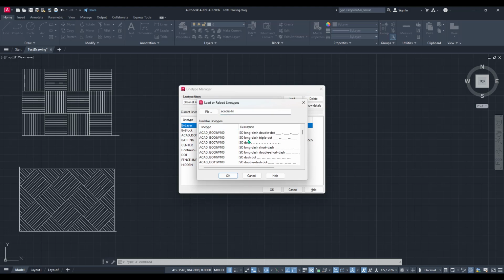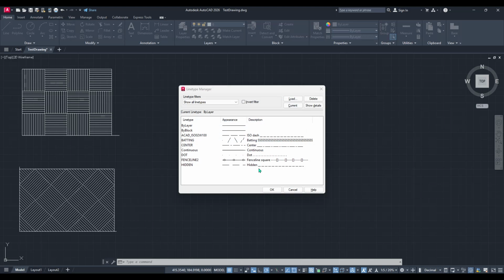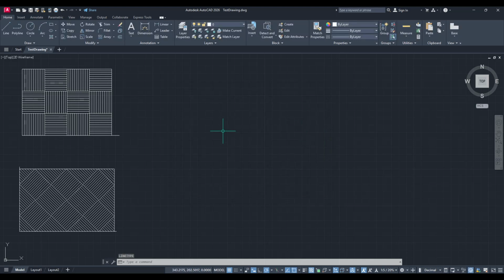At this point, a new window will appear showing a list of available line types. To quickly find the hidden line, press H on your keyboard. This will jump the list straight to the line types beginning with H, allowing you to efficiently spot the one labeled hidden. Now, select it and then click OK to proceed. Heading back to the Linetype Manager, you'll notice the hidden line is now part of your line type options. Simply click OK once more to confirm and close the manager.